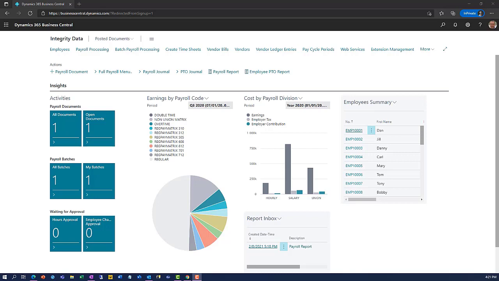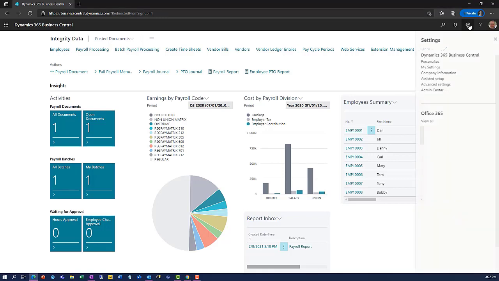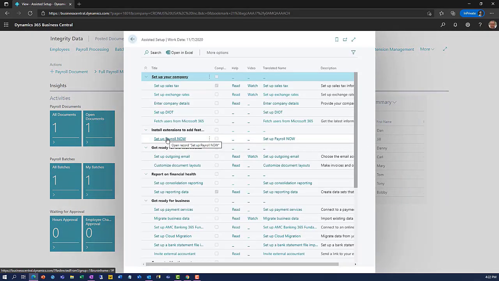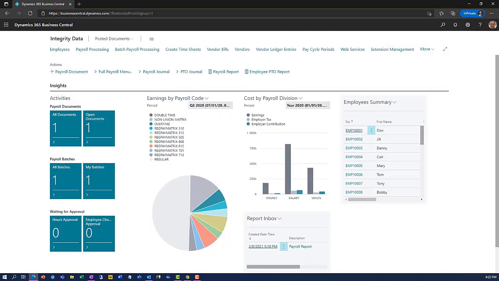As part of the installation process, we already ran the Assisted Setup wizard, which is located under the Settings gear, looking at the Assisted Setup. You can also look for it under the Looking Glass. If we open it up, we'll see that Payroll Now is part of the Assisted Setup. The Assisted Setup wizard is common across all areas of Business Central, including payroll.